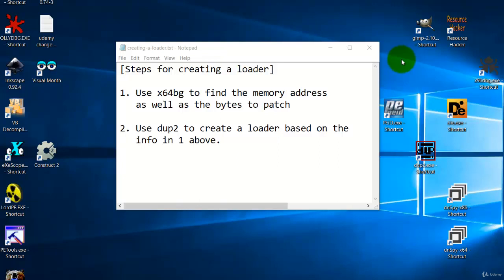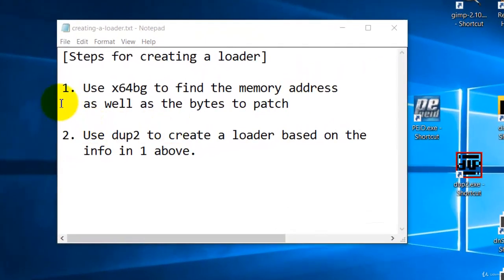Hello and welcome back. In today's lesson, we are going to take a look at how to create a loader. Creating a loader is a two-step process. Step 1 is to use x64DBG to find the memory address as well as the bytes to patch. Once you have found the memory address as well as the bytes that you want to patch, then we go to step 2. Step 2, we use the Dup2 program.